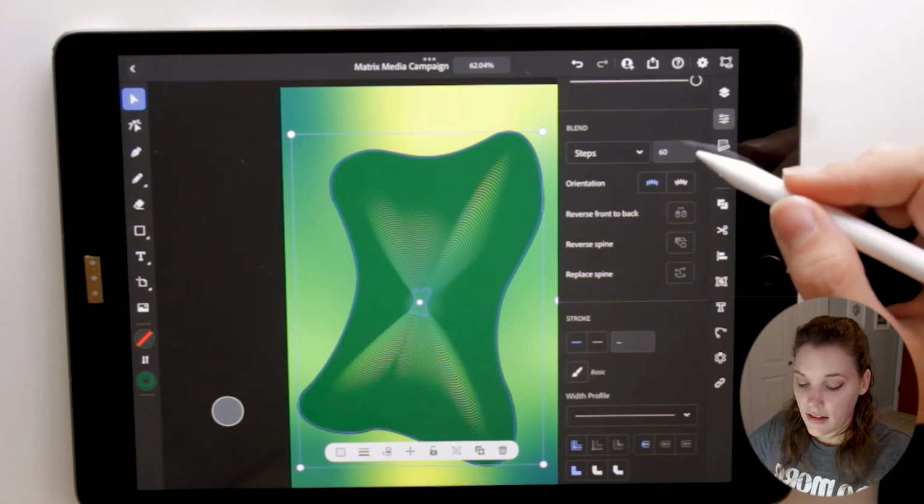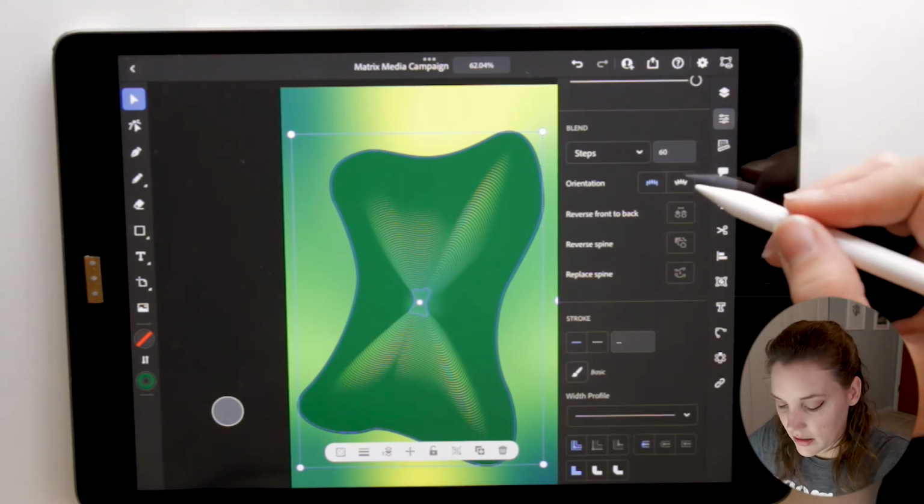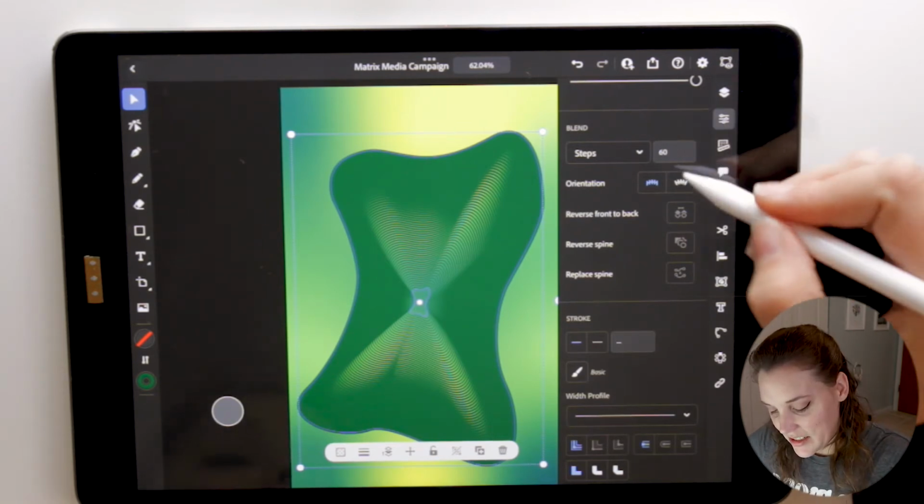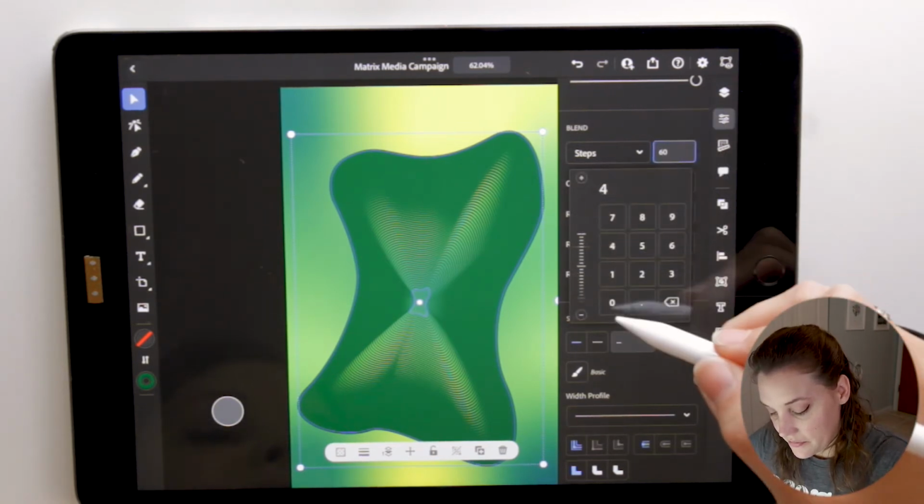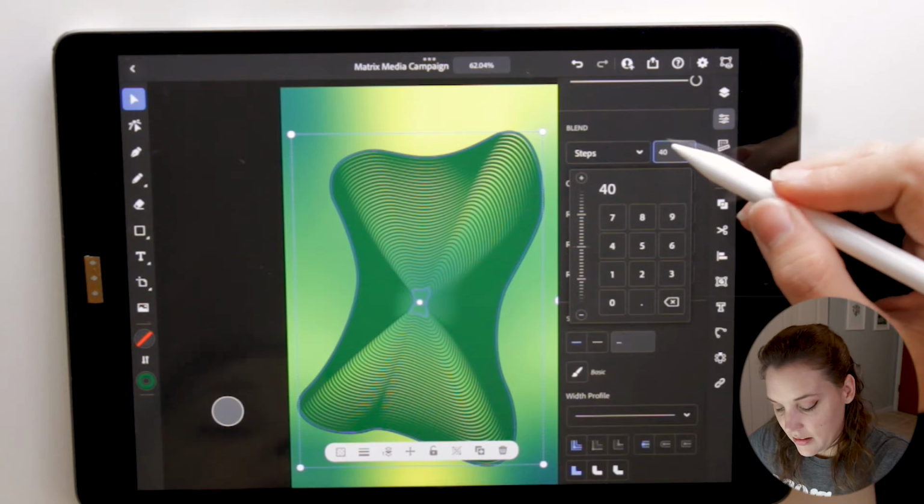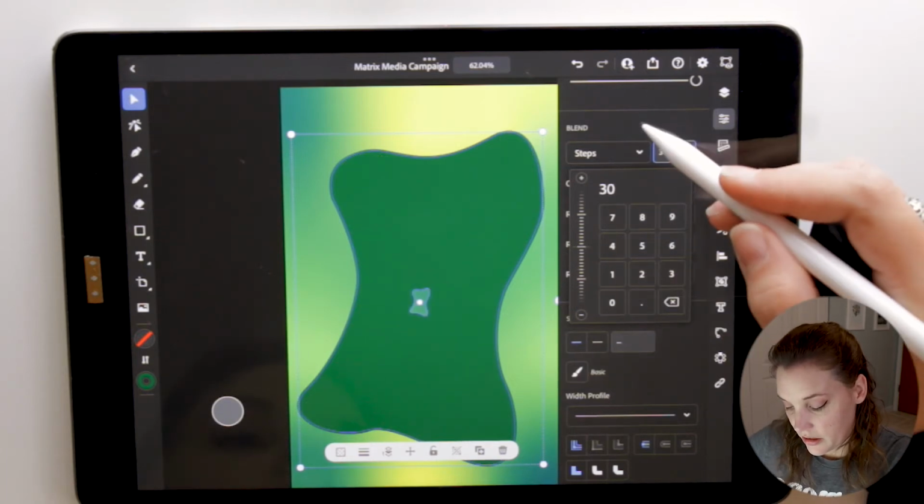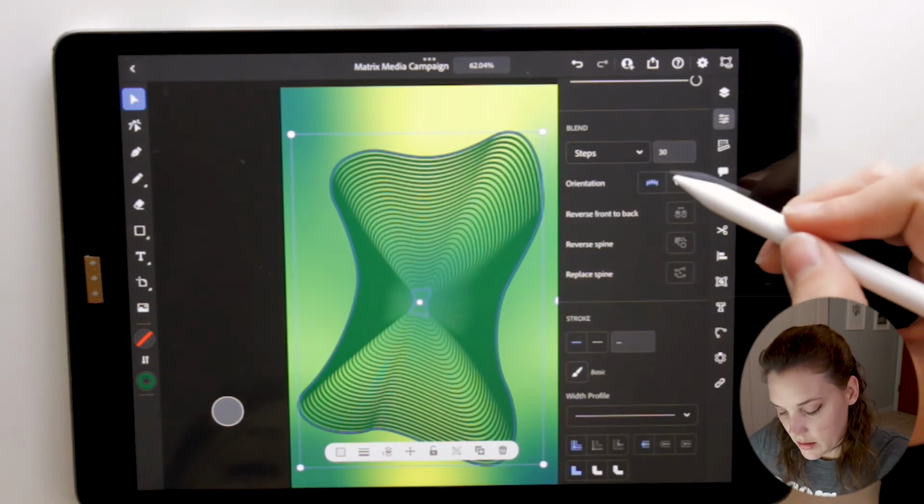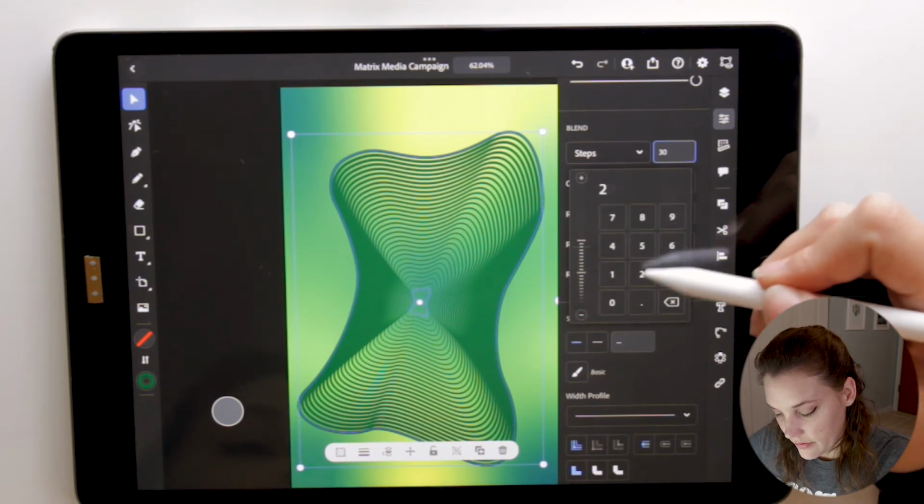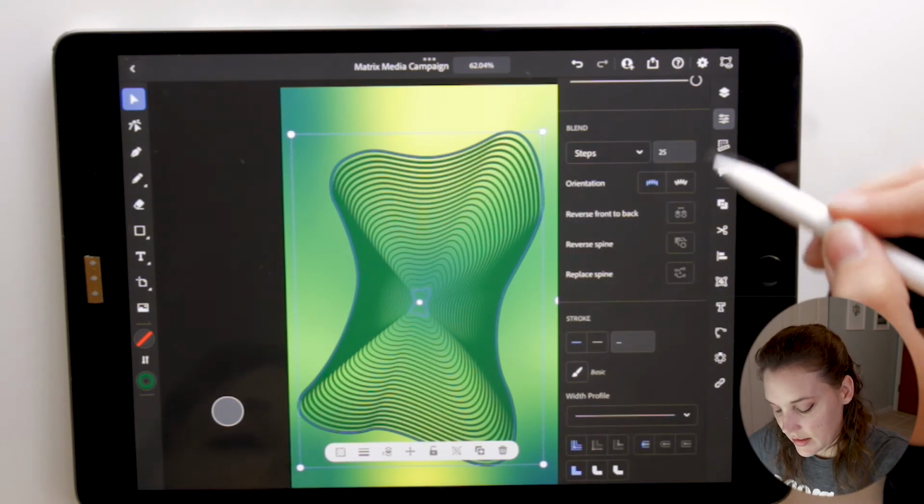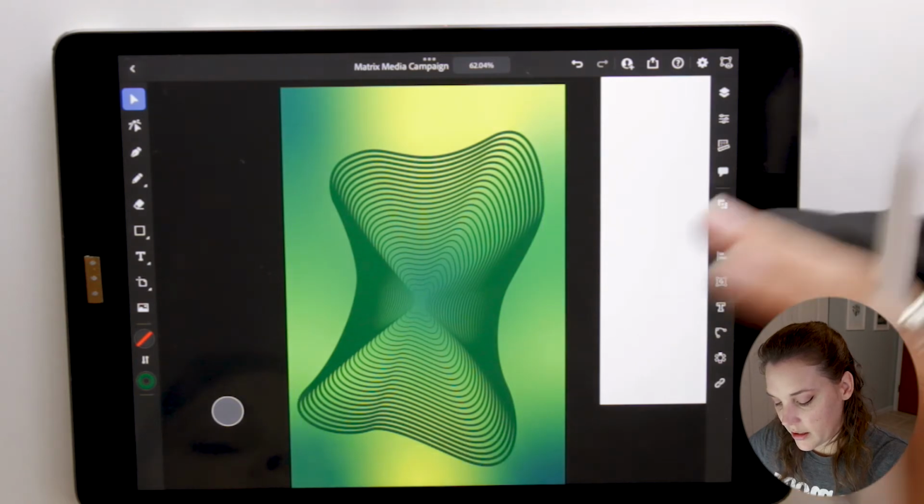That's a lot. I don't know who's using 60 steps in their blends, but let's decrease this and see what 40 looks like. 40 looks pretty cool. Let's try 30. 30 looks even cooler. Let's see about 25. Okay, 25 looks like it's the sweet spot. Ooh, I like that a lot.